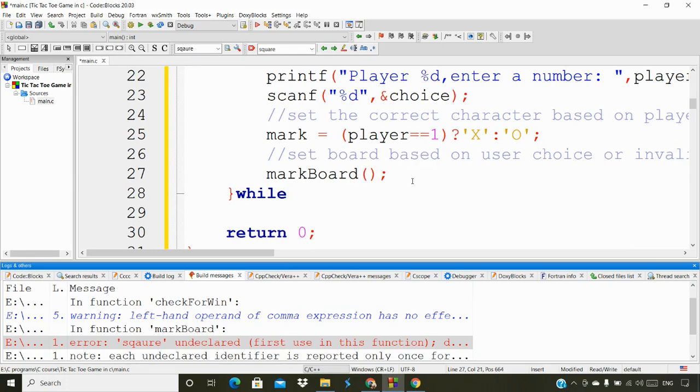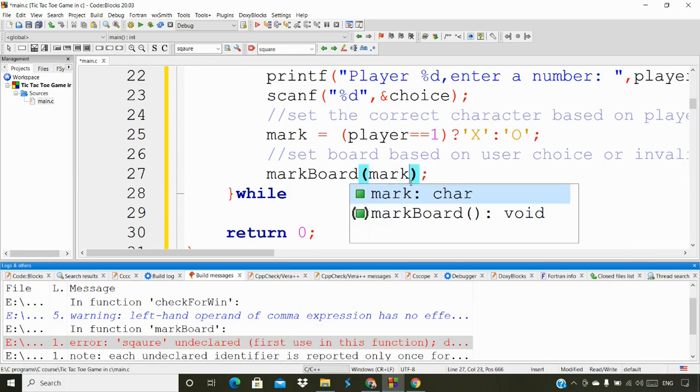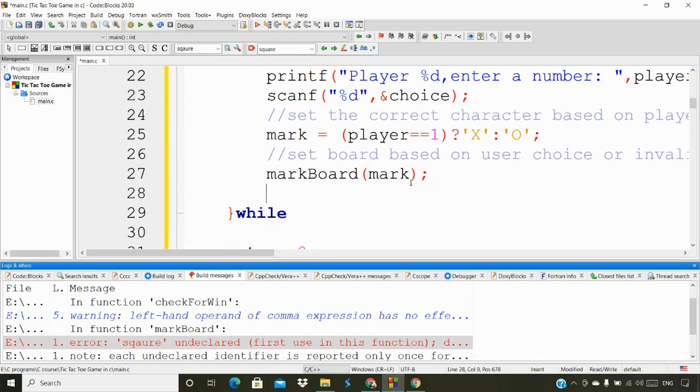And then I'm going to pass that mark. The character the user enters is what we're going to mark on the board. So if it's player one, we're going to mark it as X. If it's player two, then we're going to mark it as O. That's what we're mentioning in the mark, and we're just passing the mark as an argument.